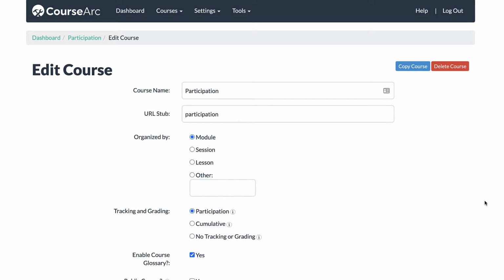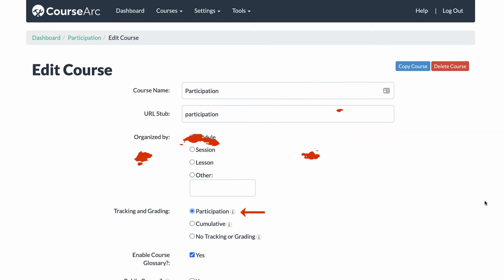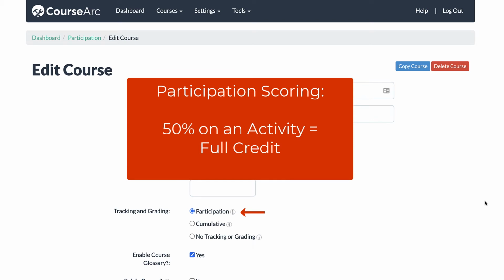Enabling the participation or cumulative settings will activate CourseArc's tracking and bookmarking features. The first option is participation. If a course is set to participation, each module score is calculated based on how many pages the learner completes. Page completion requires interaction with all page activities. Individual performance for activities is not evaluated.